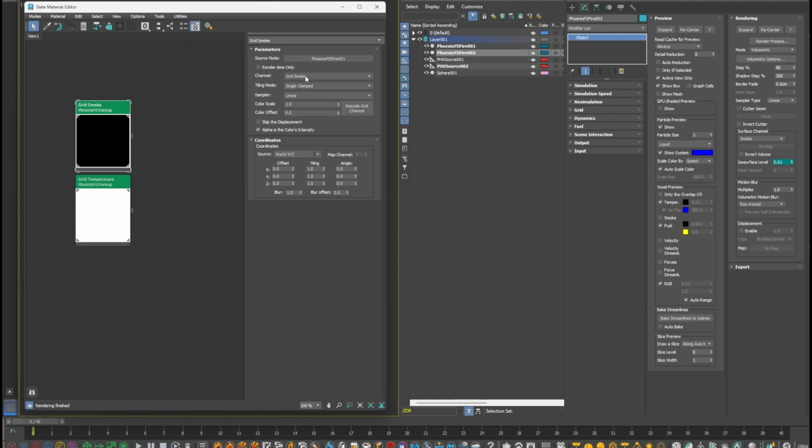Set the first one to read the smoke, and the second one to read the temperature. You can use those two textures as masks inside the Phoenix source. However, the source will clamp the texture between 0 and 1. The smoke channel fits perfectly in that range, but the temperature goes up to 2000 kelvins. Because of that, you need to adjust the color scale.